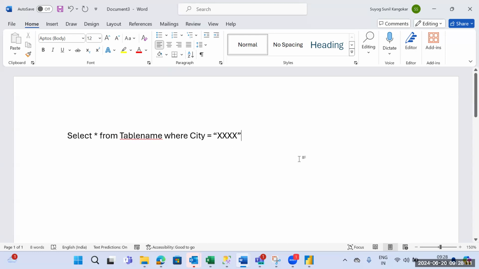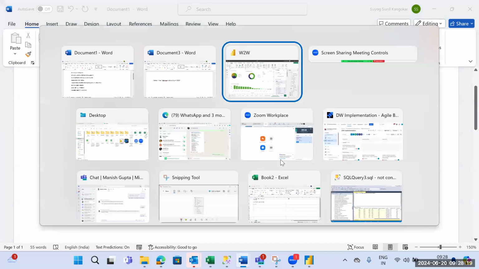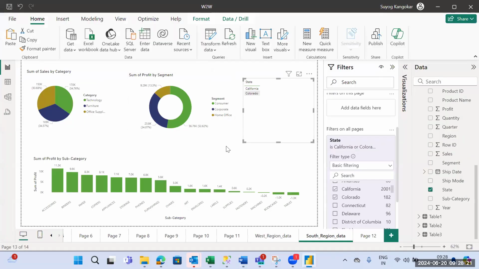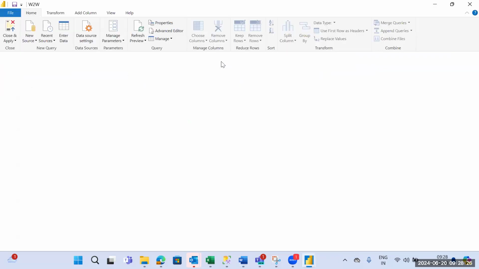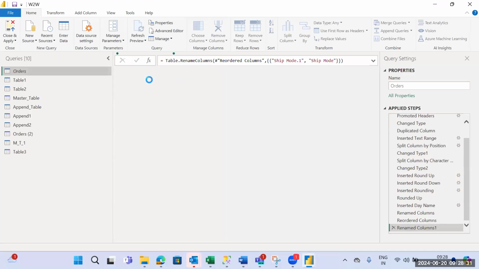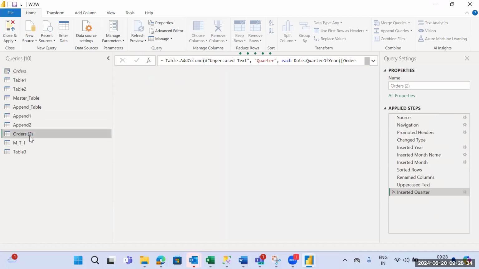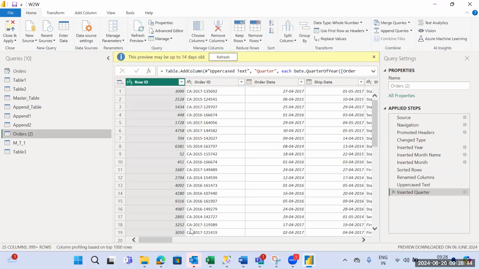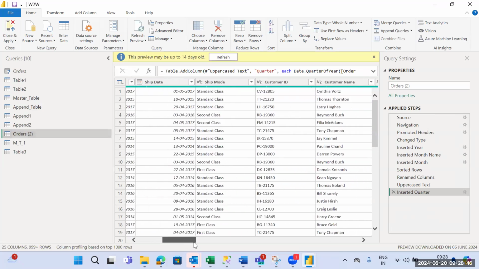But if you want to do different reports for different regions or different cities, at that time what you can do is go to transformation, order tables. Here you filter out what you want.